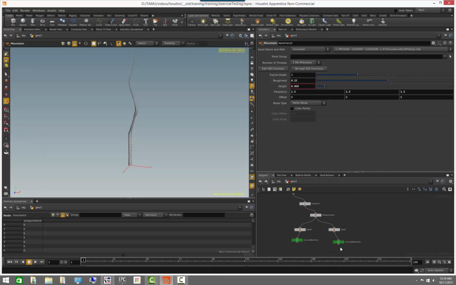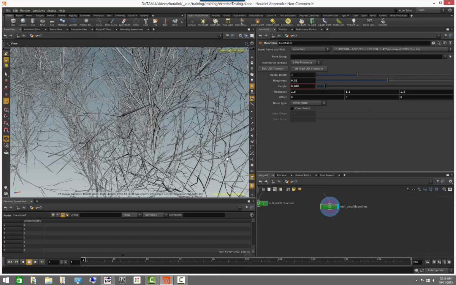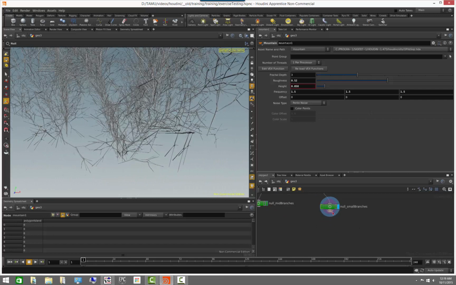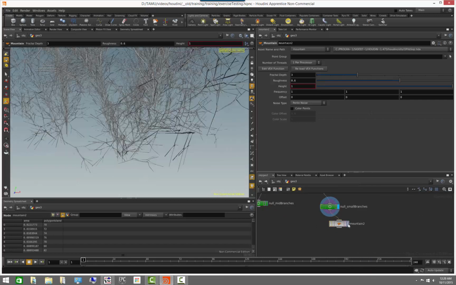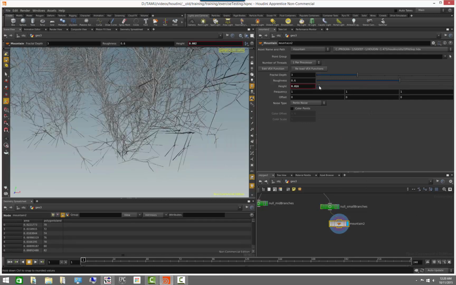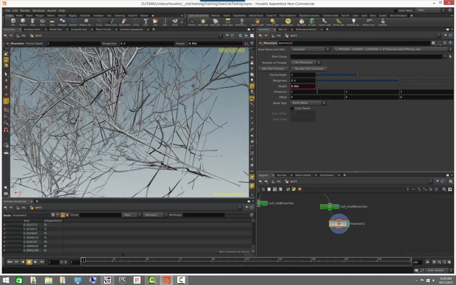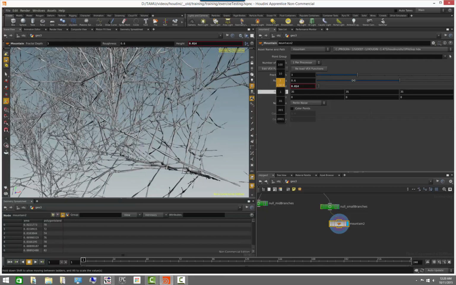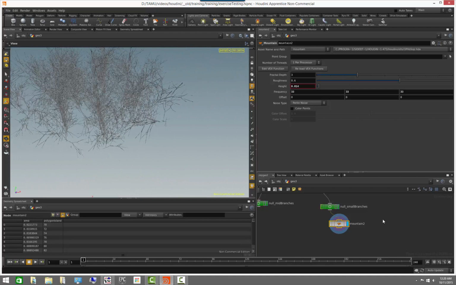I want to do a similar thing to these guys, but because they're little branches, I'm going to have to use different settings. For these, I'm going to use a lot less than we had on this one, or maybe we'll have a higher frequency. There we go. Something like this.